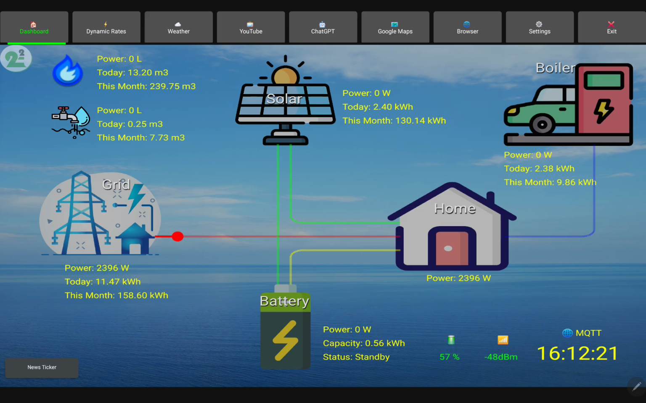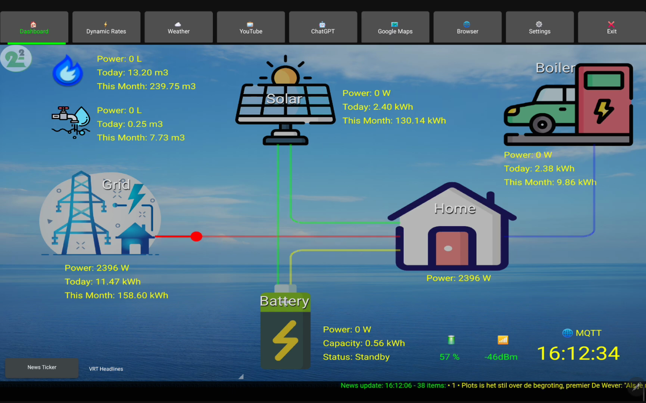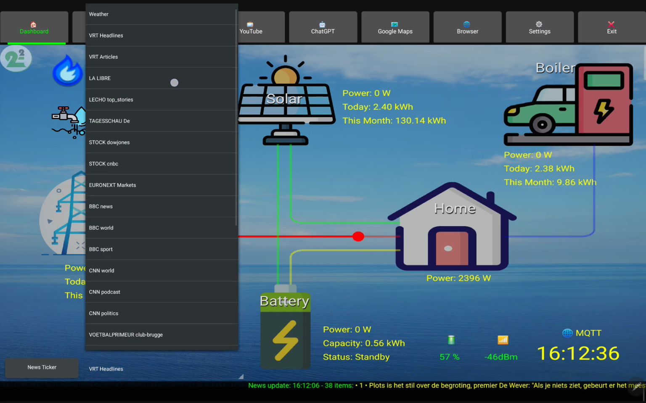It shows the different power flows, electrical power flows in your installation, but next to that it also shows your gas consumption and your water consumption. Here below you have a news sticker, and in the news sticker you can ask to visualize BBC World or the headlines of the news or the weather forecasts.